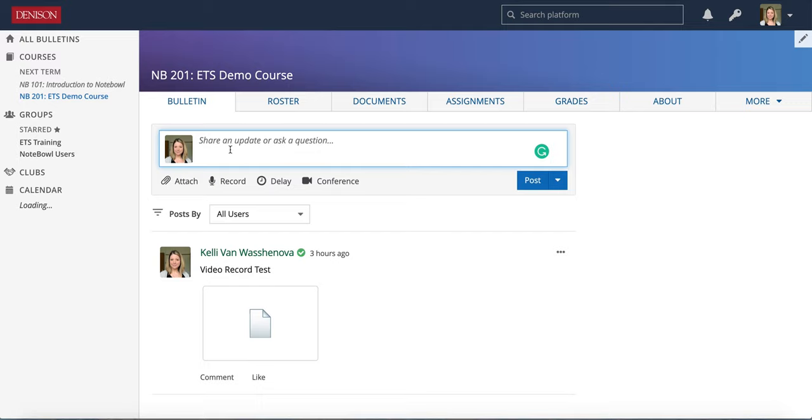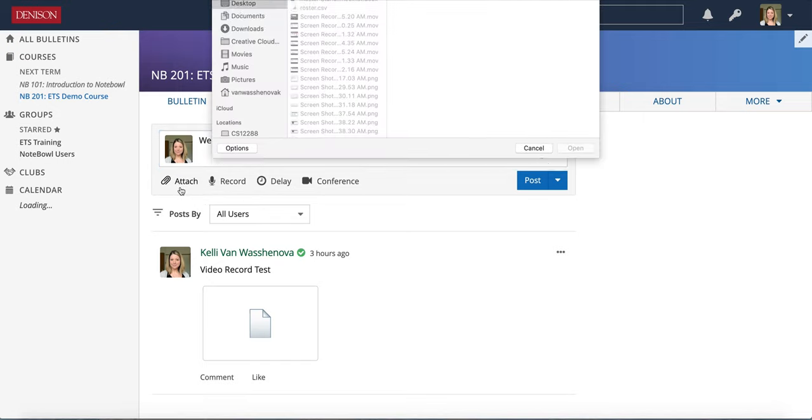Perhaps in the Bulletin, I want to post a welcome message for my class. Welcome to Spring 2021. Maybe I have more information under that, but for the sake of the demo, I just want to start there. You could attach something like your syllabus right here so that they can see it and click on it right away. You could attach a photo of yourself. Those are just some options of things you could attach.